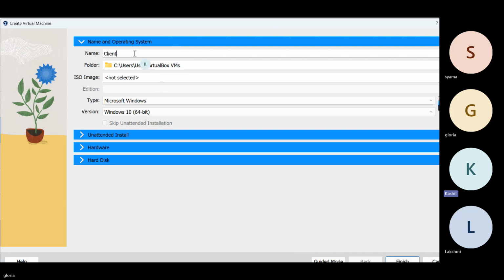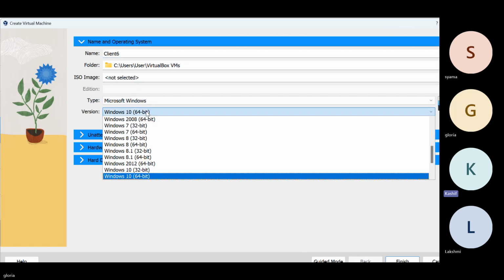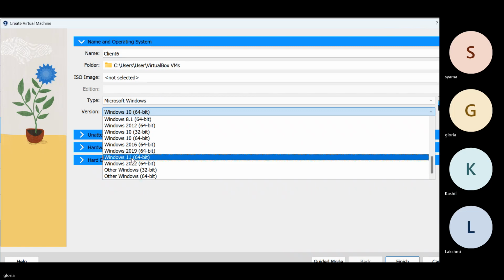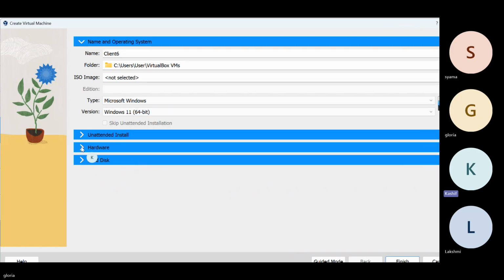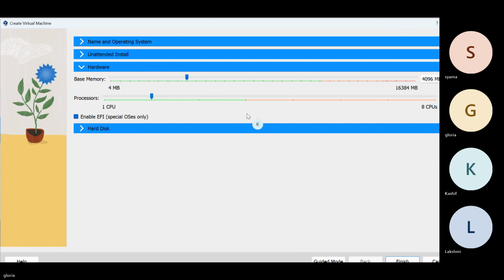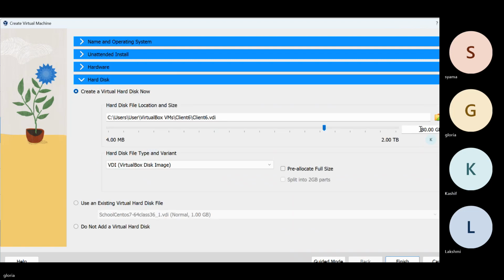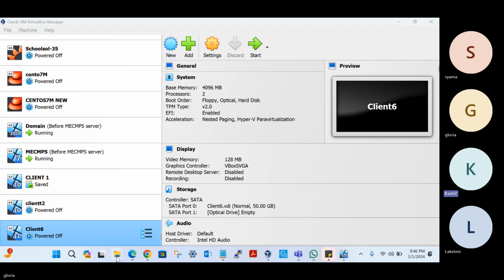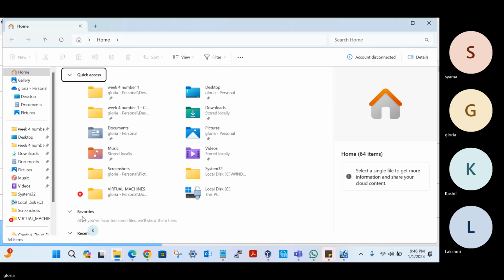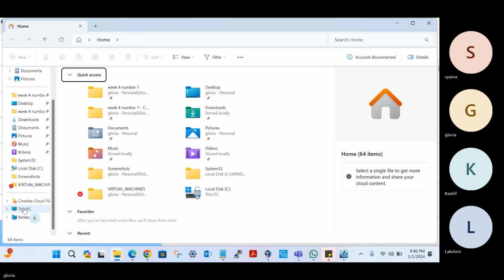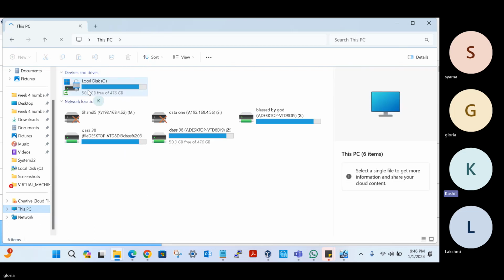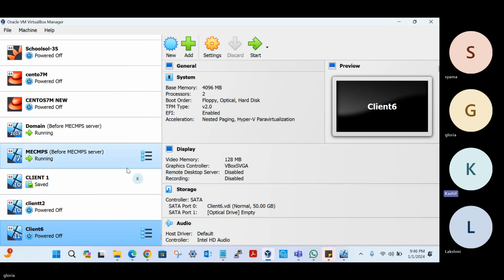So client 6. Windows 11, right? Hard disk 50 gigabyte. Rest everything will remain as it is. Finish. How much space is there in your C drive? Let me take a look. Okay, so I created a new machine.